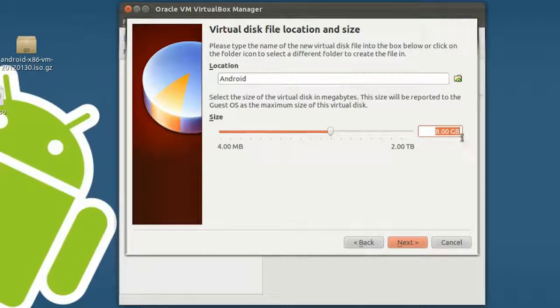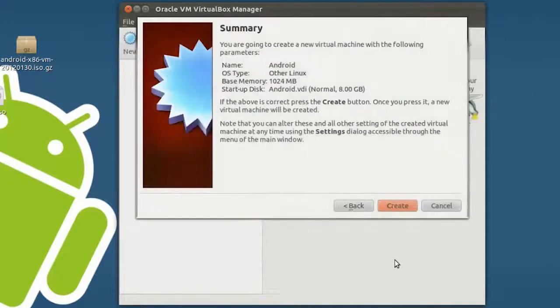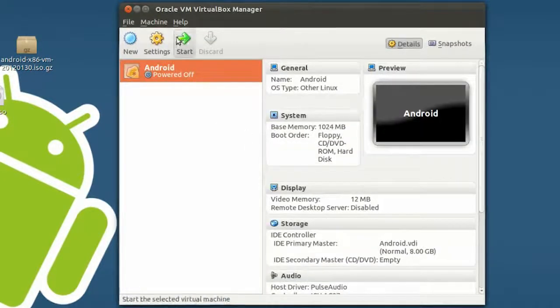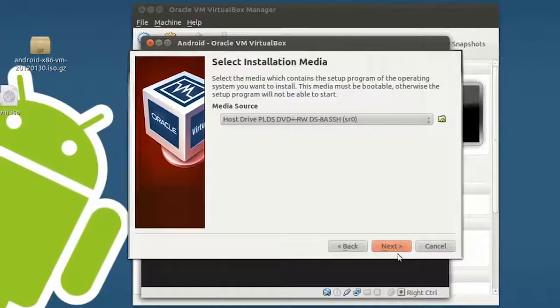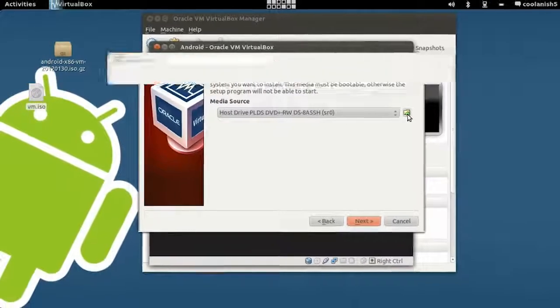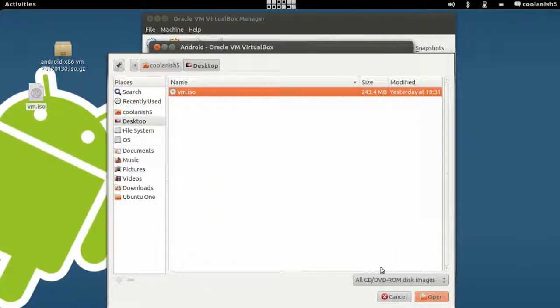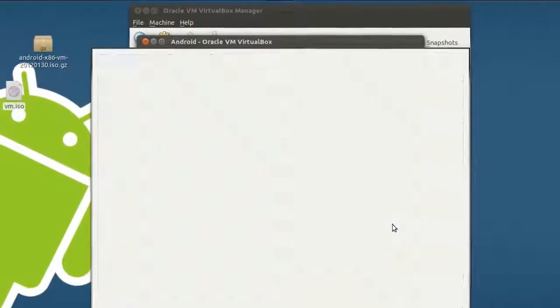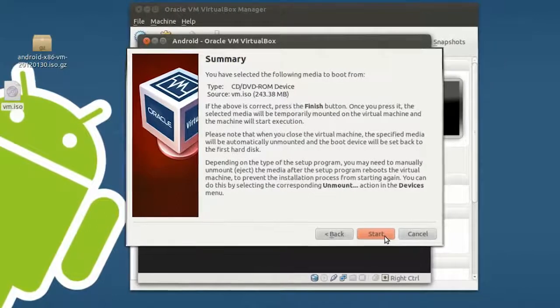And then you need to specify the amount of hard disk space you'll be allocating for this particular OS. So 8 GB is just fine. Click on Next, Create, and hit Create again. Once you've done that, click on Start, Next, and then you got to navigate to this extracted file over here. Choose the extracted file and hit Open. Next, and Start.